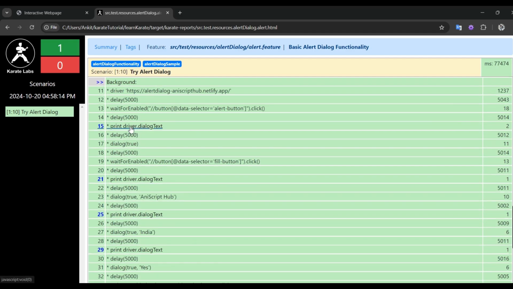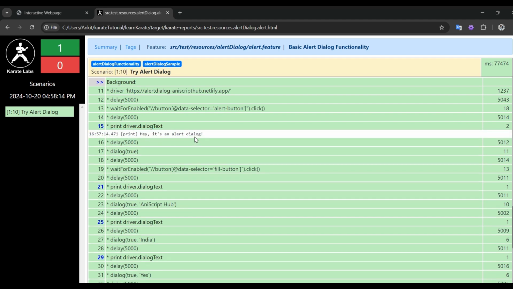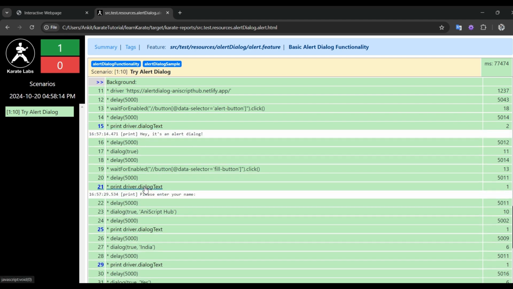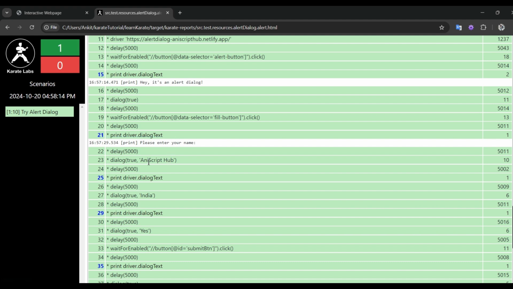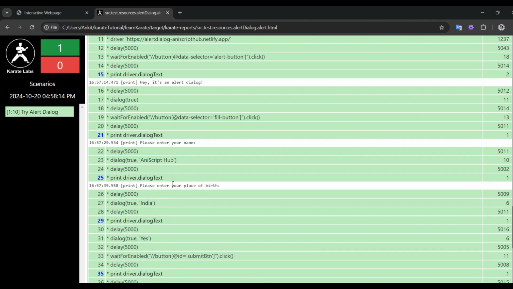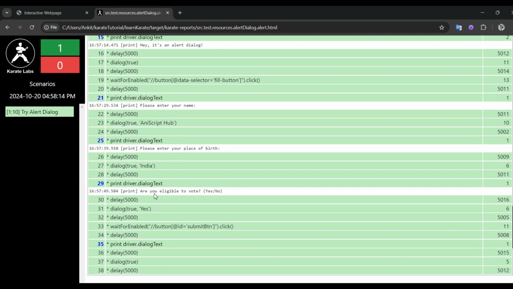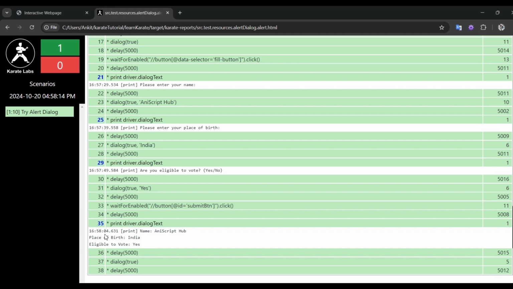So the first thing is the driver text alert dialog, then the second was enter your name, and it is clicking there. Then is the please enter your place of birth. Then after that it was, are you eligible to vote, and at the last, every value is there: name, place of birth, and eligible to vote.